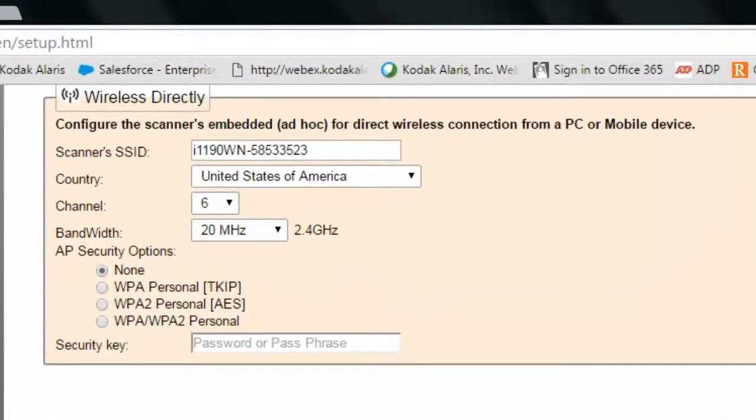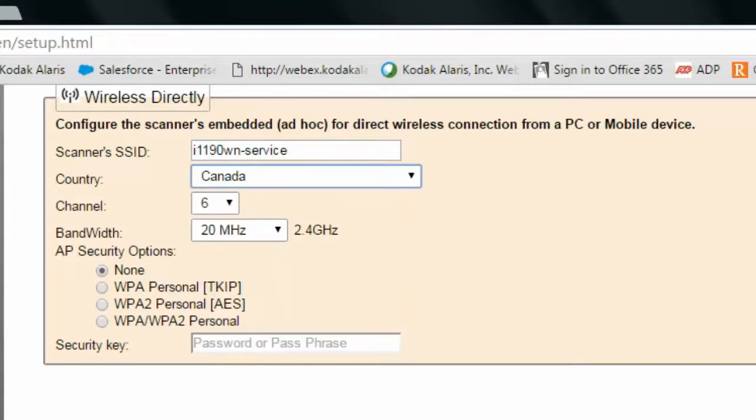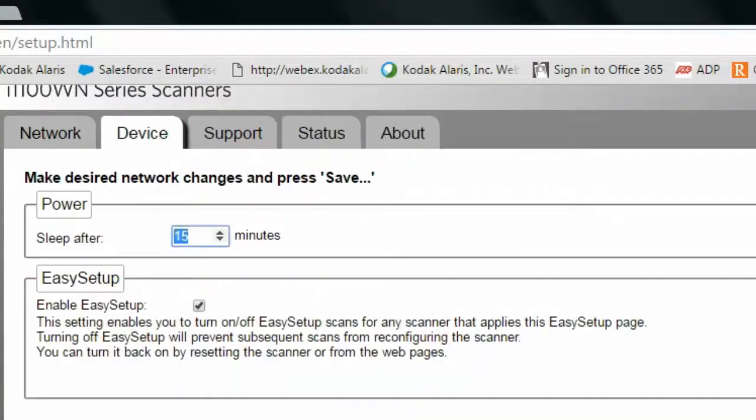Let's change our scanner's SSID to, say, I1190WN-service. We'll change our country to Canada, our channel to channel 7, and we'll change the WPA to personal, and we'll enter a password. Password 123. On the device tab, let's change the sleep timer to 20 minutes.